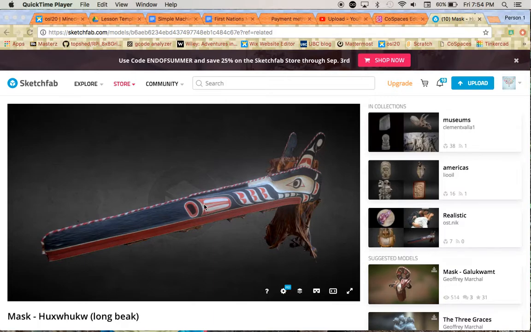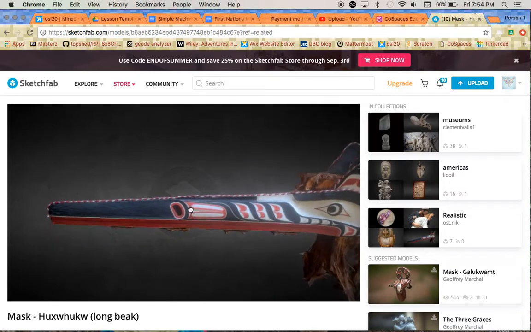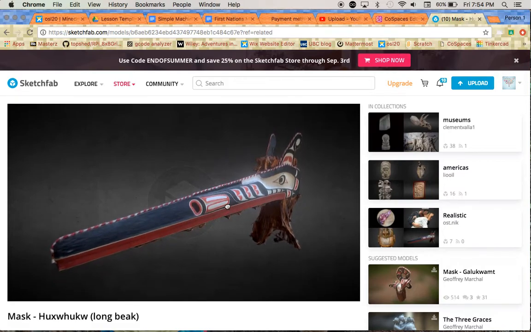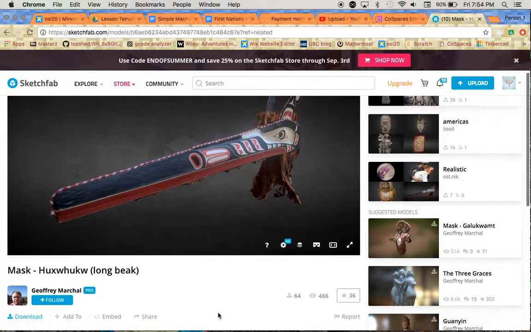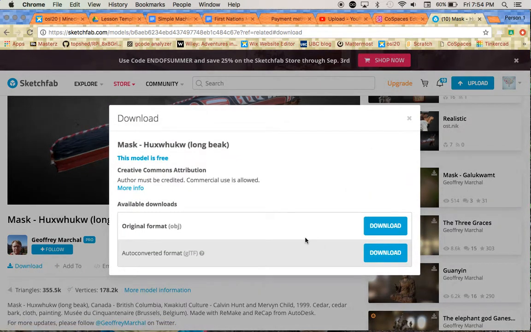If you follow the link above in my description, it should take you to the model right here. What we're going to be doing is downloading this model. If you scroll down just a little bit, you can see the download button is right there. When you click the download button, make sure you're downloading the OBJ file, which is right here, and then just click download. I've already pre-downloaded these, so I won't be doing that, but you can click download now.